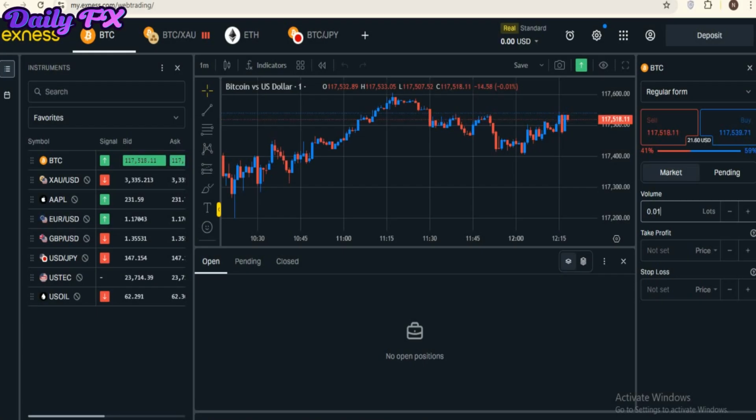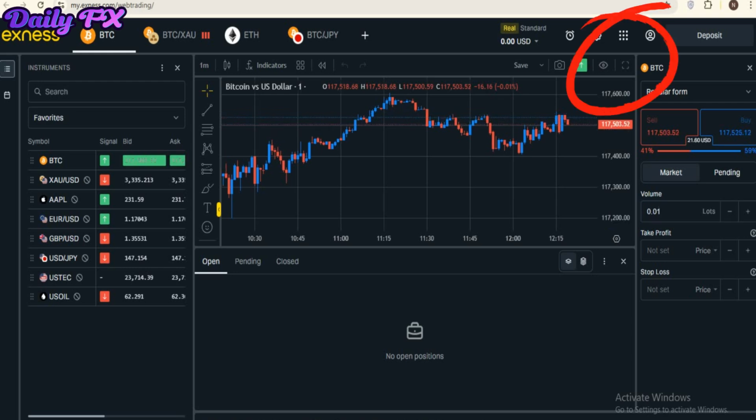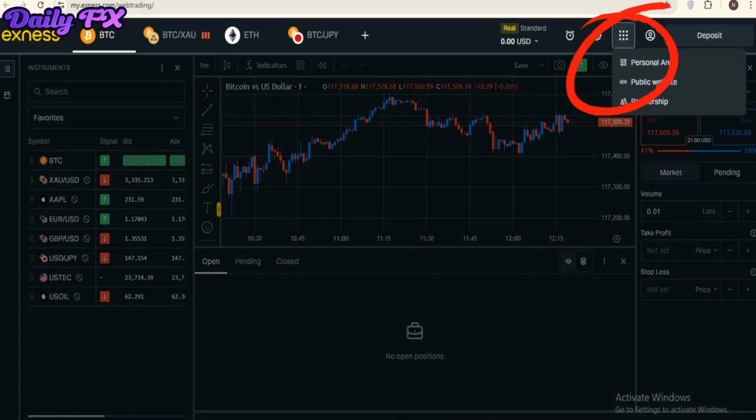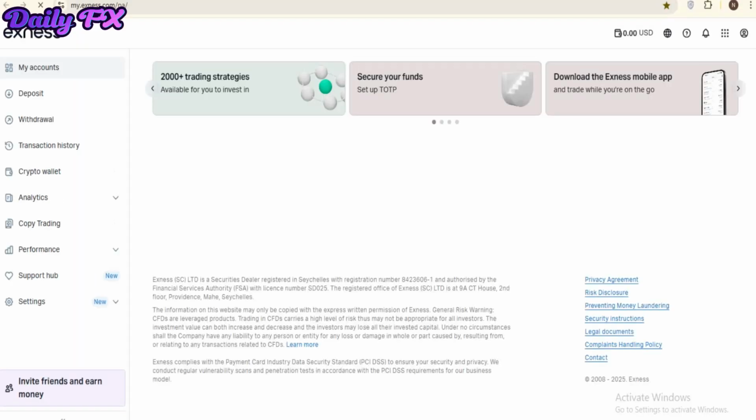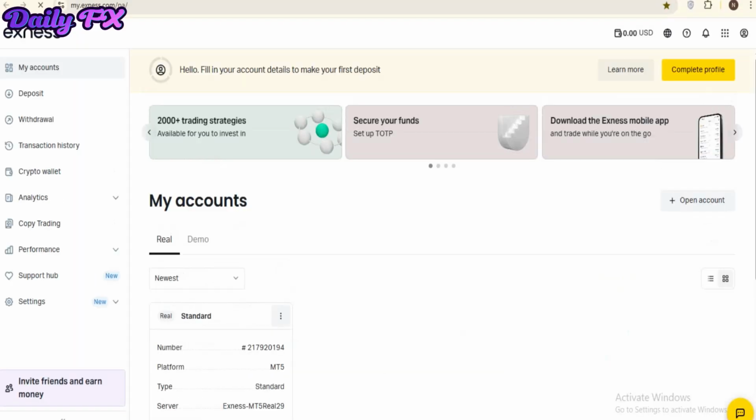This is the Exness web trading platform. Click on the nine dots here and click personal area. After that, you will come to the page from where you need to complete the verification. That's it, your personal area has been created. Before you start trading, account verification is mandatory. Let's see how to do it.